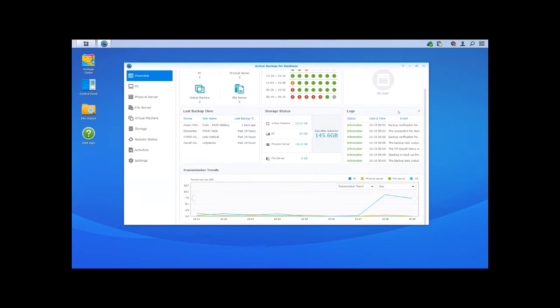Logs, of course, we already took a quick look at that. And then transmission trends is particularly useful when you have a lot of different backup tasks. It just shows you which tasks and which devices are taking up the most of your bandwidth here.